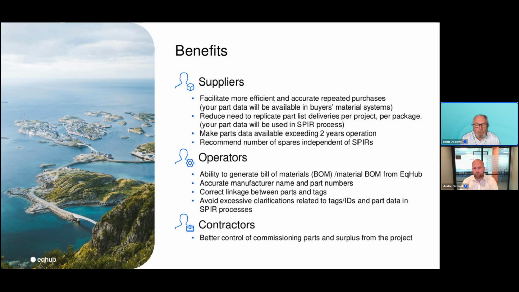Also for operator, there normally is a lot of clarification related to this information when it comes into SPIR. So in this way, putting it in here, it will be controlled from the supplier of the equipment, and hopefully the data quality will raise a lot, because you don't have to repeat the same information in Excel spreadsheets and so on.